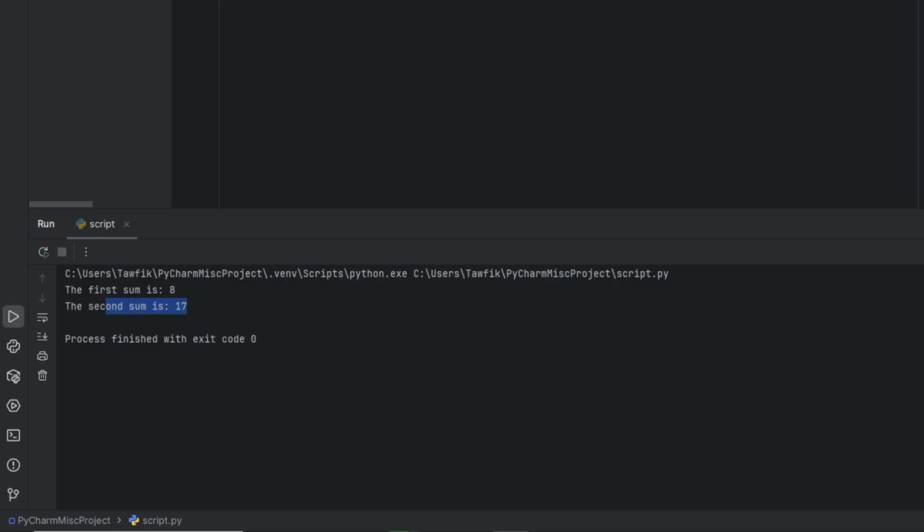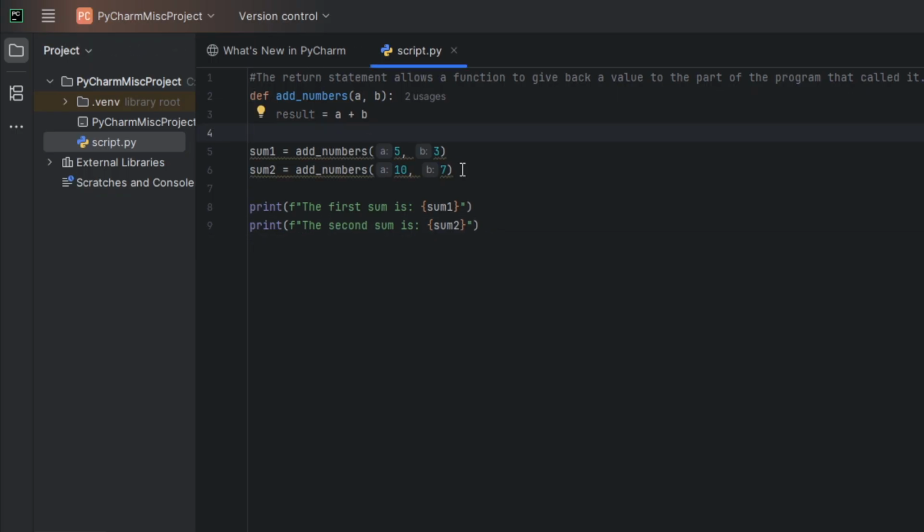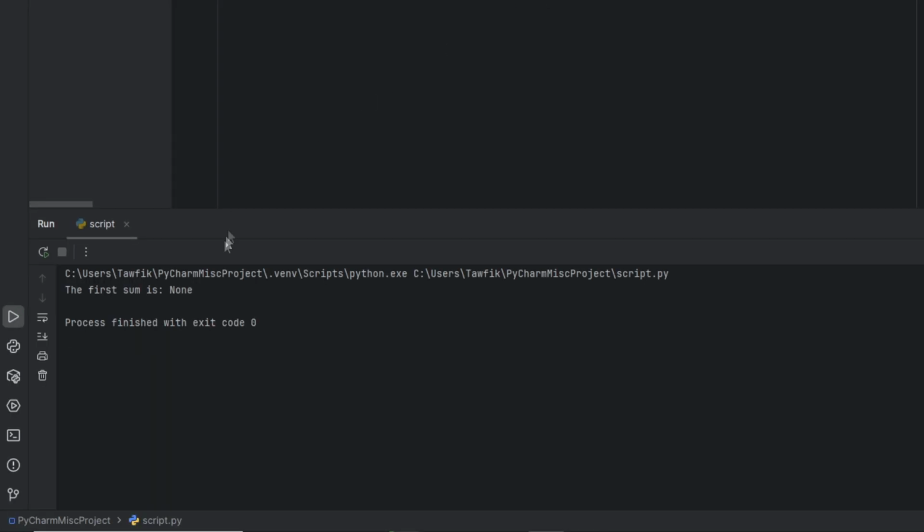Now let's see what happens if we forget to use the return statement. I'm going to remove the return line and just keep the addition inside the function. When we call the function now, Python still executes the code, but it doesn't send anything back to us. So if we try to print the result, we'll see None. That's Python's way of saying there's no value to return.